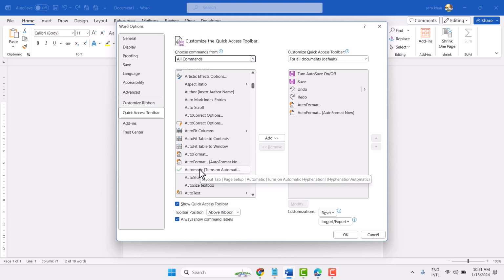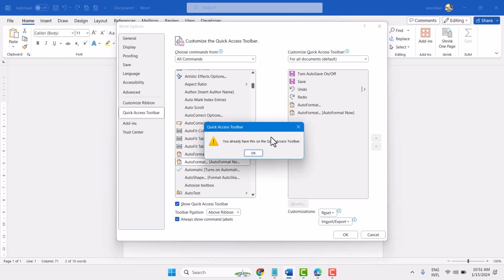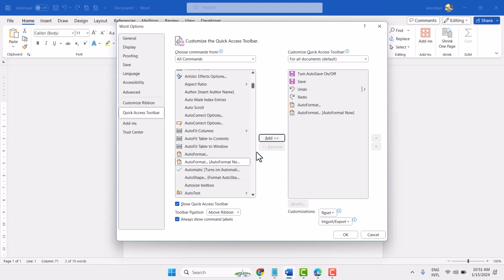There are three options. So select this auto format, or select auto format now. Then click on add. Then click on OK.